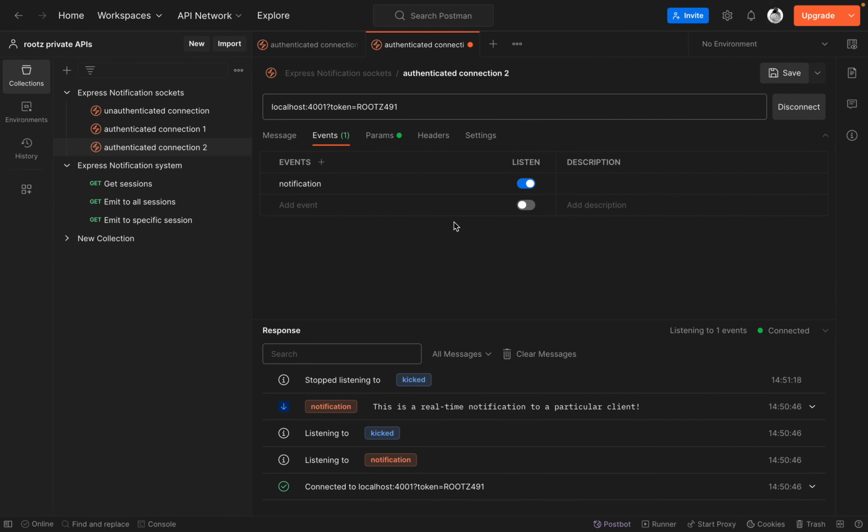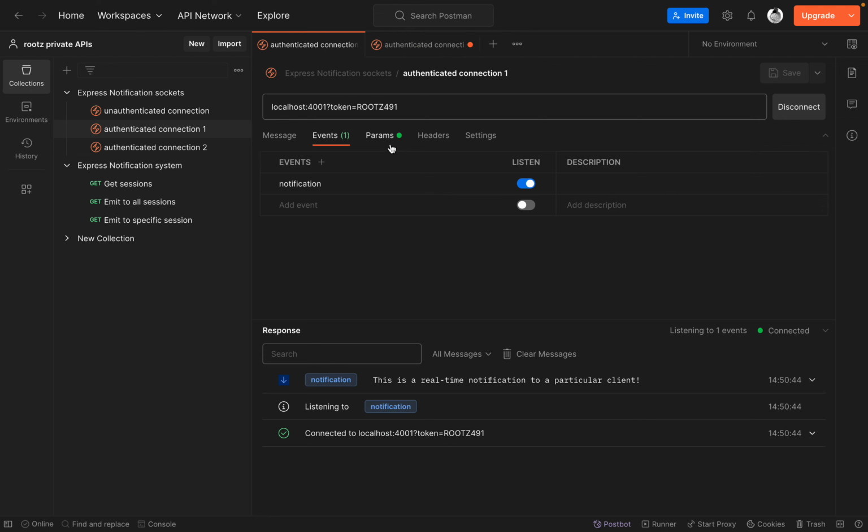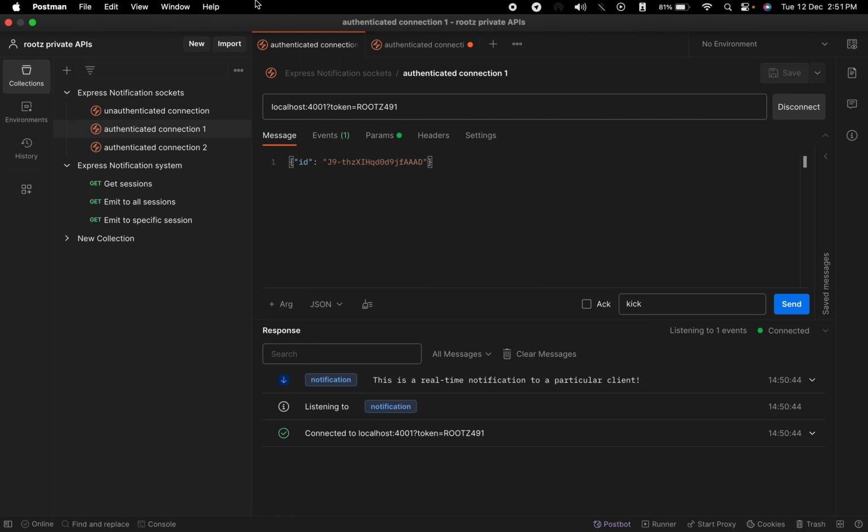We don't even need kicked. It was just something I was experimenting with. It is also listening to notification, and here in the messages tab. By the way, this is Postman. Very good.